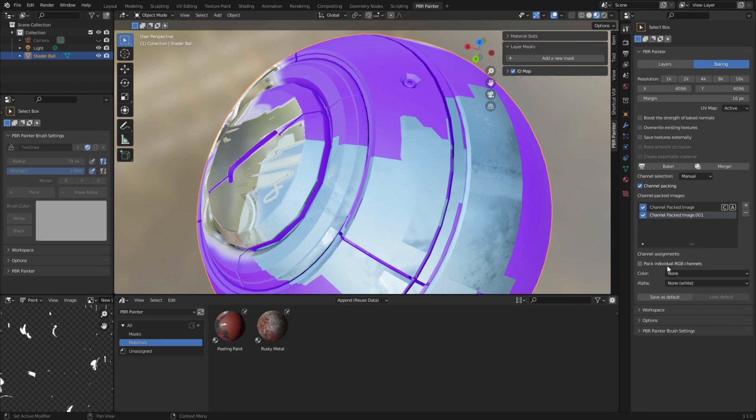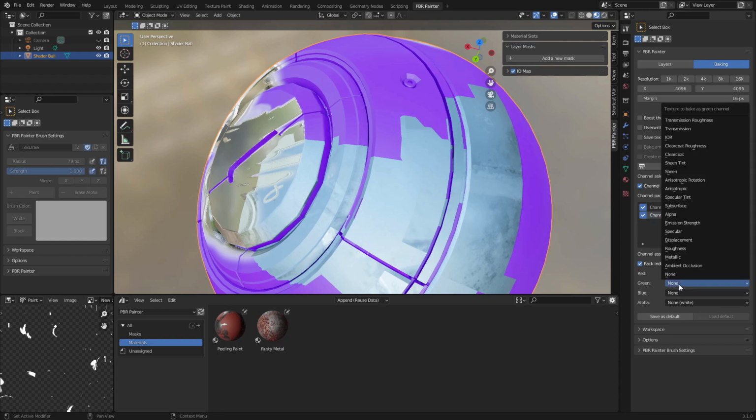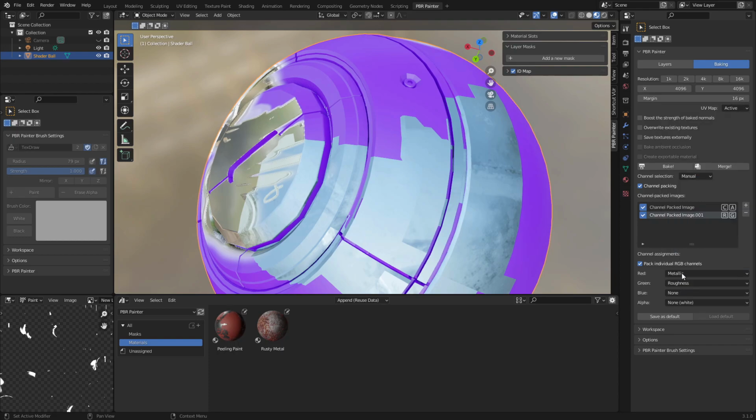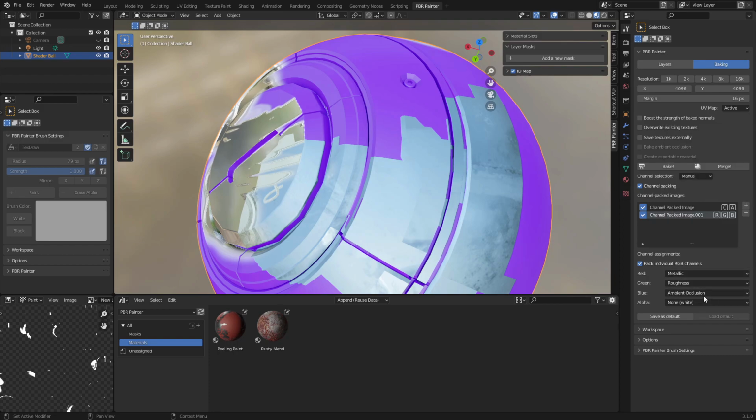The other cool thing you can do is click this pack individual RGB channels, and then you can choose one channel for each of these red, green, and blue channels. For example, you can choose to bake the metallic in the red, you can choose to bake the roughness in the green, and you may choose to bake something like specular or whatever else. Alpha, metallic, ambient occlusion in the blue, and then you may choose something else to bake into the alpha.